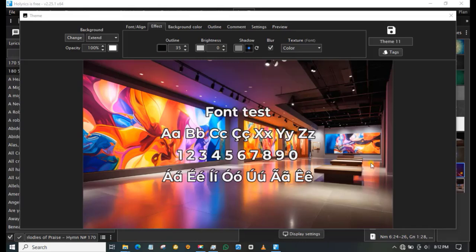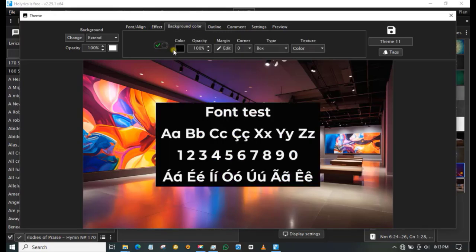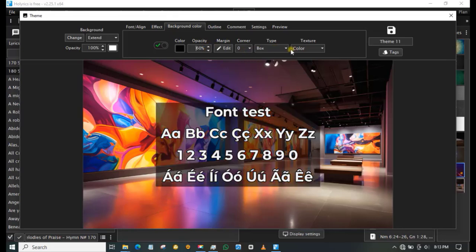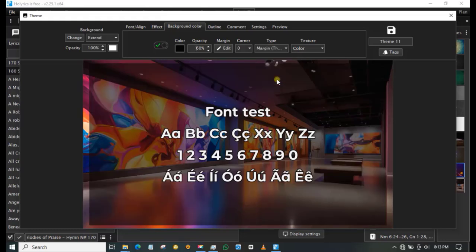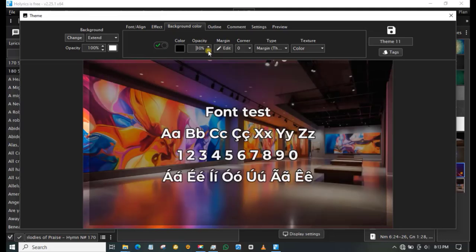If you make it like this and still you think that people cannot see, don't worry. There is another step. So you come to the background color, you enable it. Then let's change the opacity and let's come to the type and say margin. Now you can see that we have actually blurred the image. Now, whatever you are projecting, people can actually see.